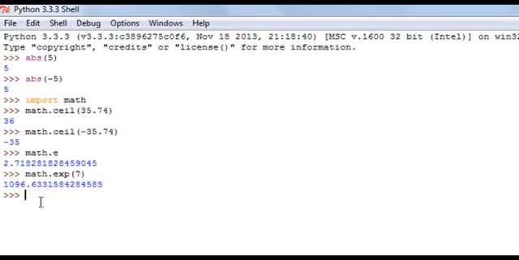1096.633, and I can confirm that by typing in math.e and then the exponentiation operator, which is the double asterisk symbol, and if I pass in 7 as the power, I get the same thing, which is 1096.633158842 and so on, right? So that's about the math.exp method. The next function that we're going to check out is the floor method.